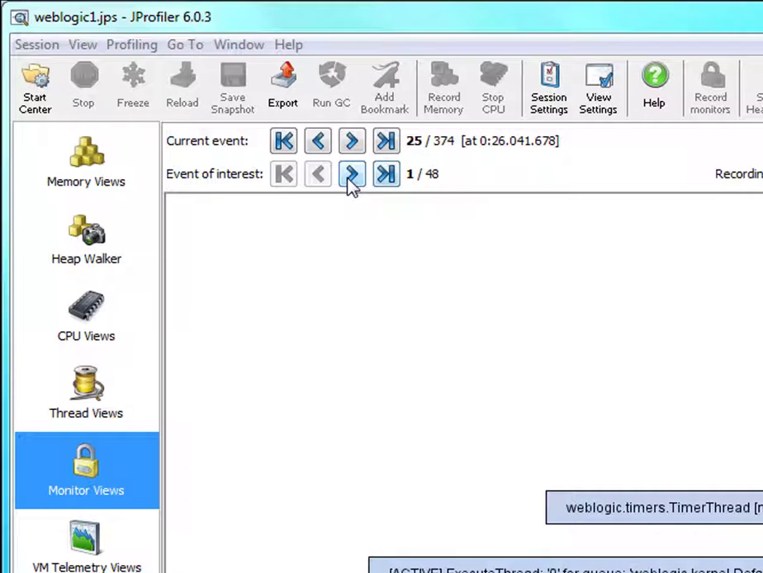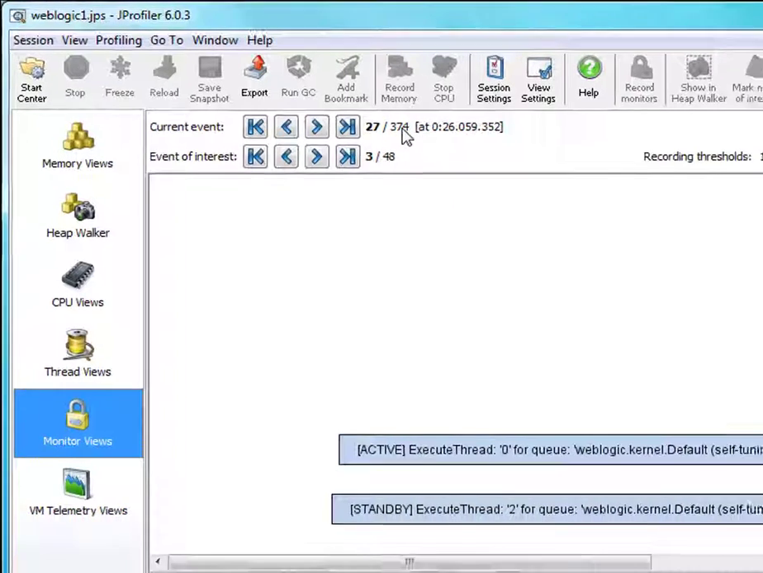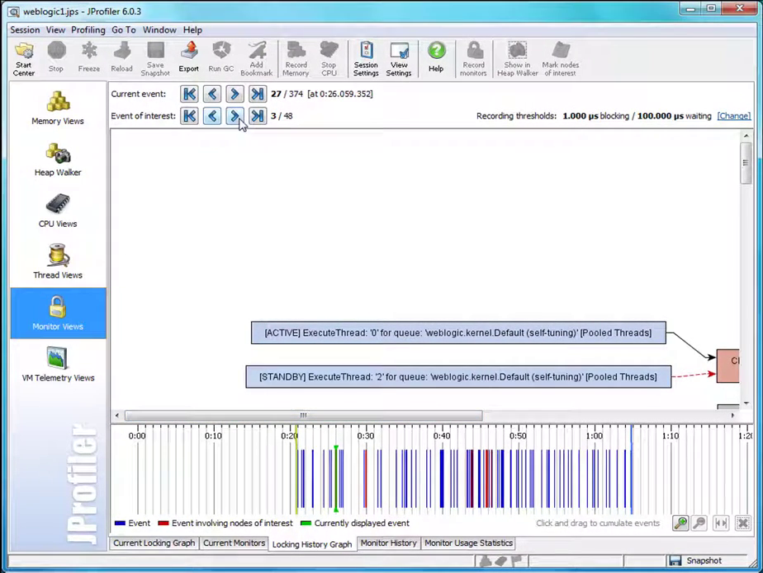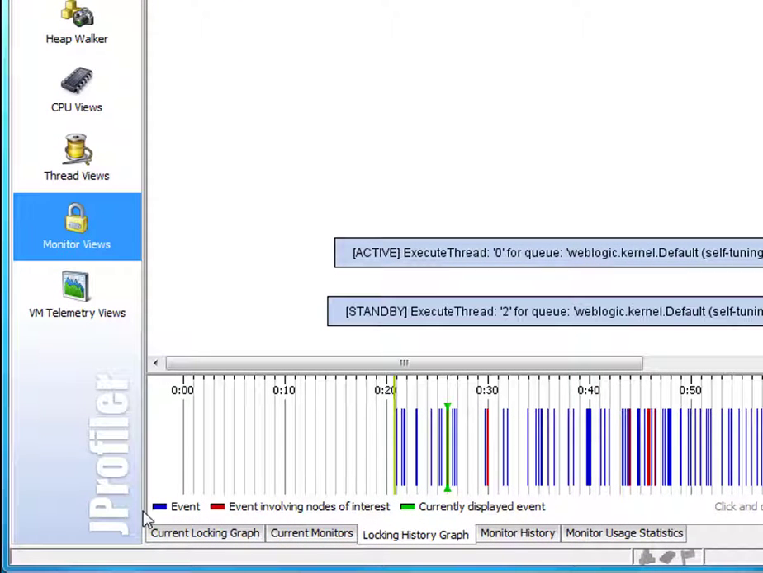We can now use the navigation buttons in the second row here to move through the 48 events of interest out of the 374 total monitor events that have been recorded in this snapshot. In the timeline, you can see that events of interest are painted in red rather than blue, so you can quickly get a good feeling for how many events of interest there are and how they are spread out along the timeline.